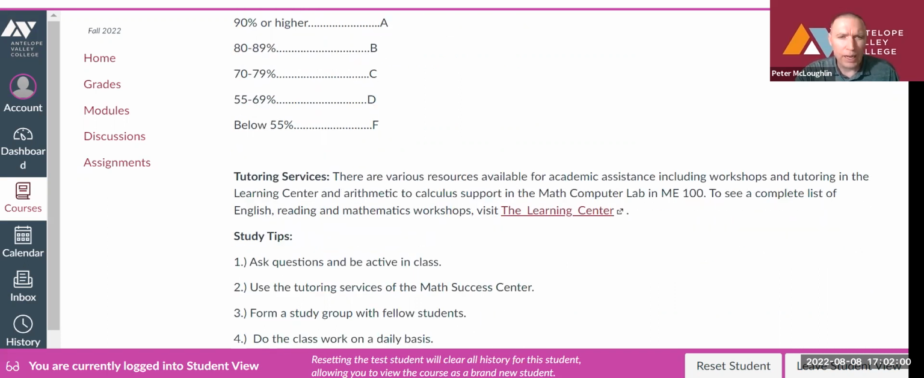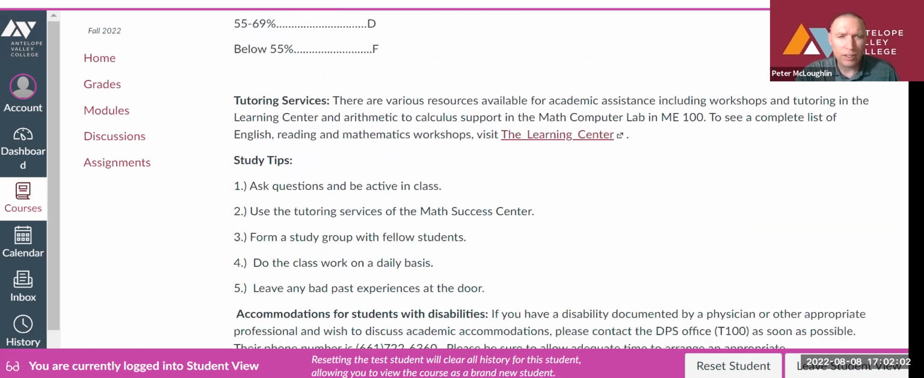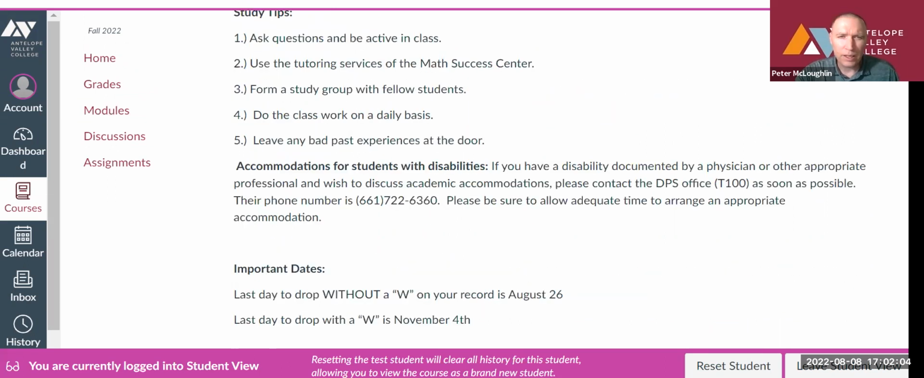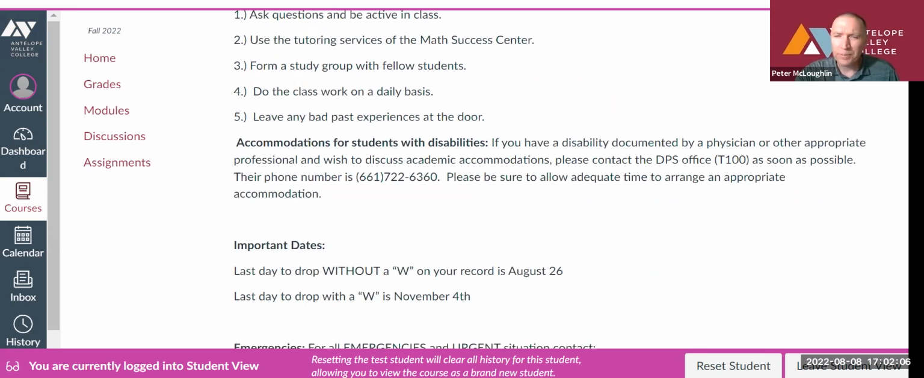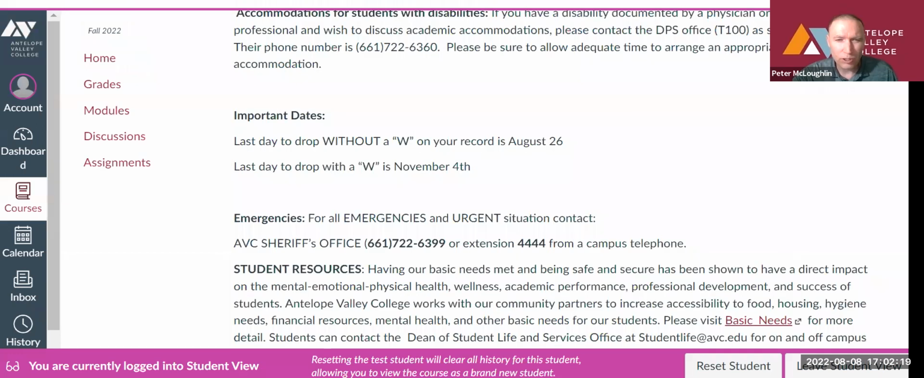We'll see. Tutoring services, you can look at that. Study tips, you can look at that. If you have a disability and need an accommodation to participate in this class, send me an email as soon as possible and we can work something out. Important dates, you can look at those. Student resources, you can look at those.